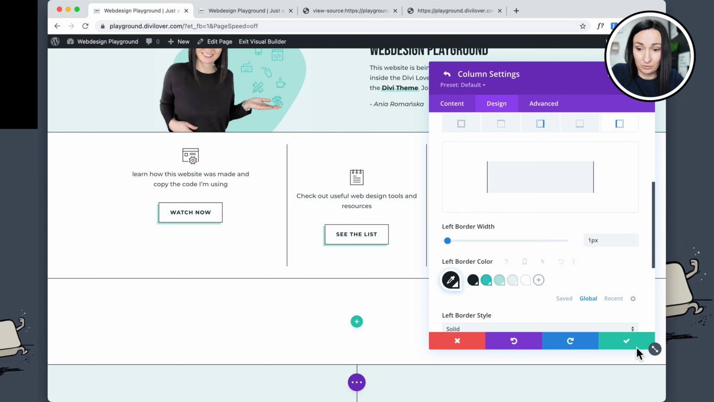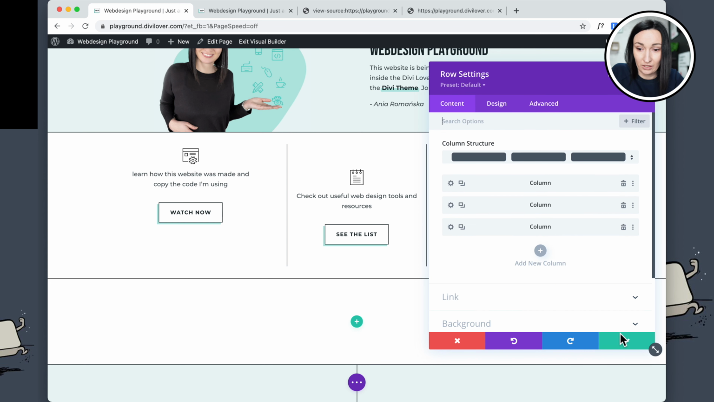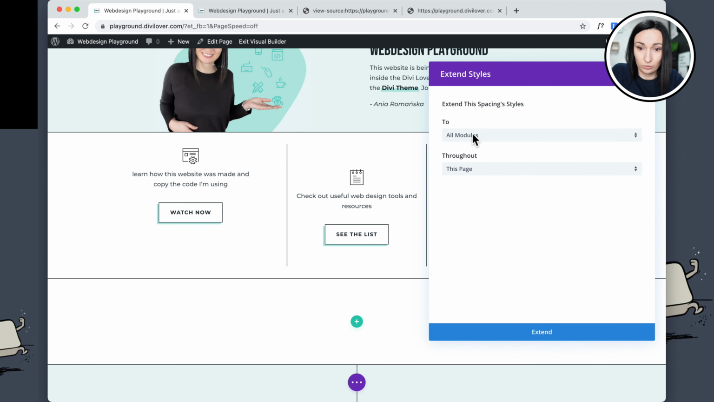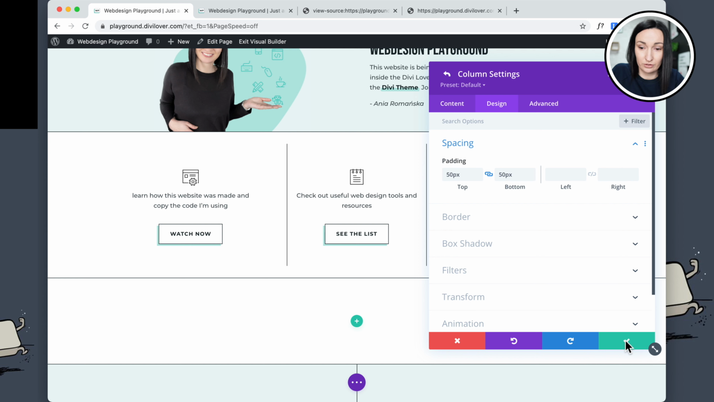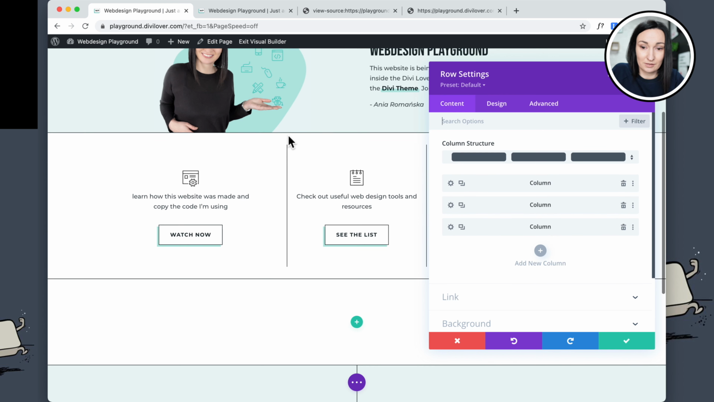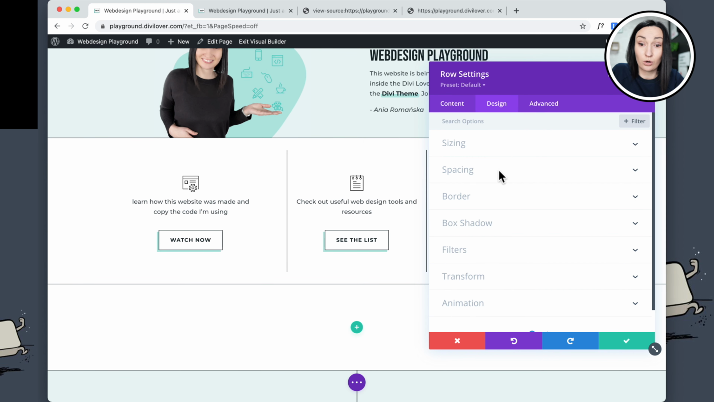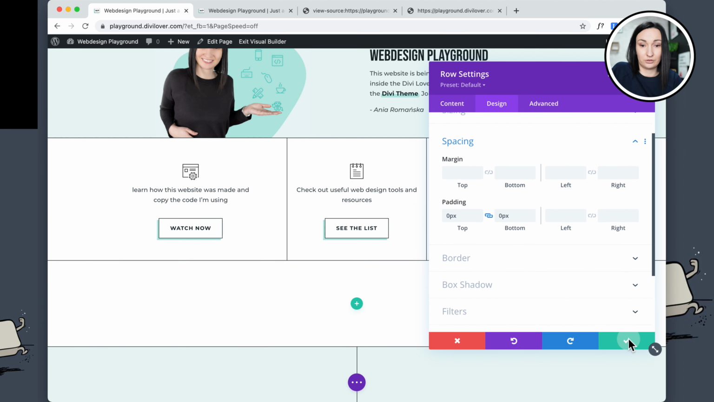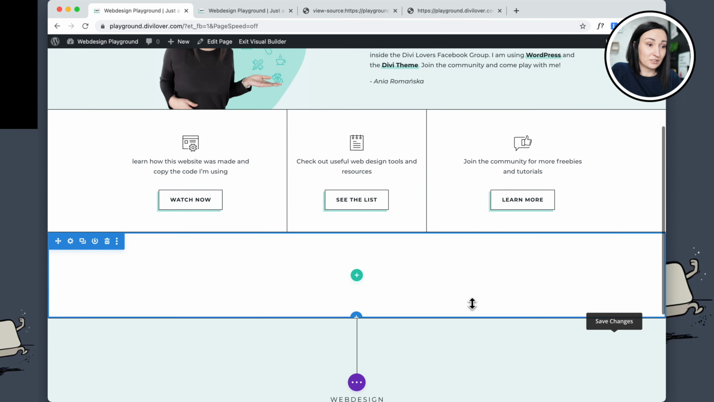Okay, so we have two borders here, and let me just copy spacing, extend spacing to all columns throughout this row, extend. Okay, that's nice and spacious. But you see there is a space here, and that's because the row has padding as well. Okay, so top and bottom padding on the row. Okay, it's a good start.